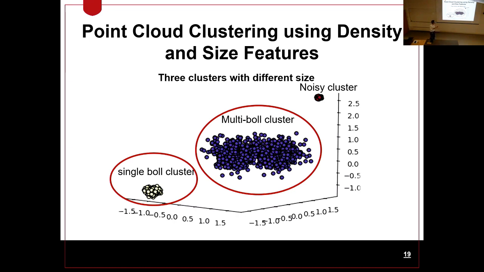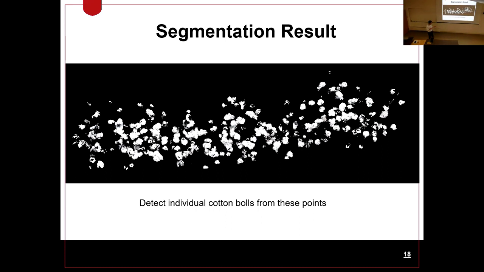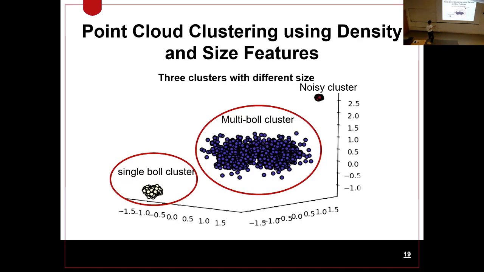The second is the single cotton balls. For example, here, this is a single cotton ball. And the last one is the multiple ball cluster. We used the 3D DBSCAN algorithm to generate these clusters. For this one, it's easy. We can just count this as an individual cotton ball.